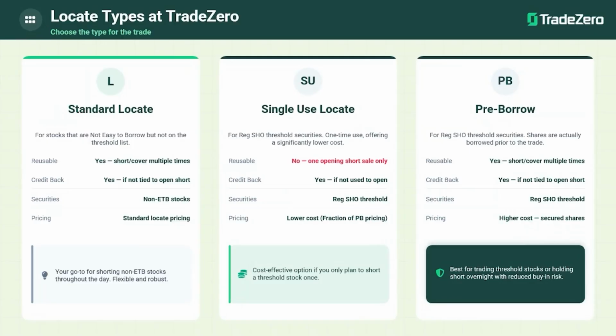And the single use, basically what the SEC has said is that on a stock that's hard to borrow or on the threshold list, you need a good locate in order to short a stock. You can't reapply your locate. So the concept of single use means I can buy this locate, I can short the stock, I can cover it, but if I want to short it again, I have to go get another single-use locate.